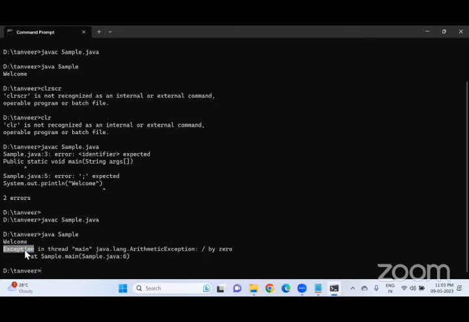Exception means some problem in this program. What is the problem? Arithmetic exception. Why will this exception come? Because you are trying to divide a number with 0. Got it?